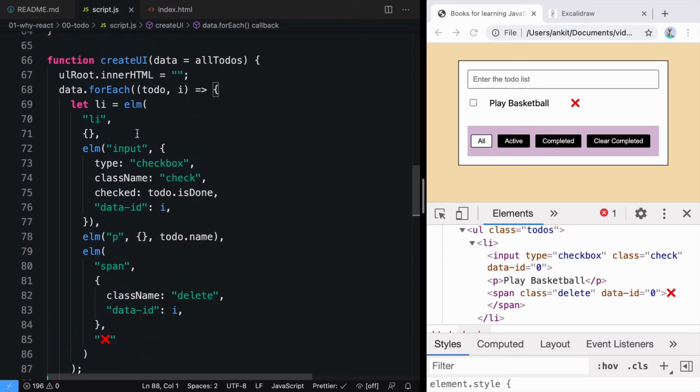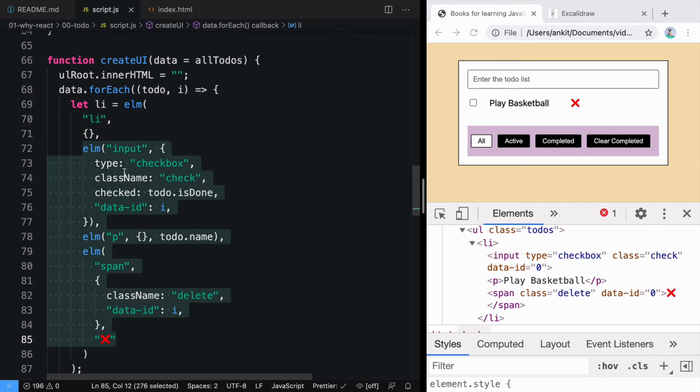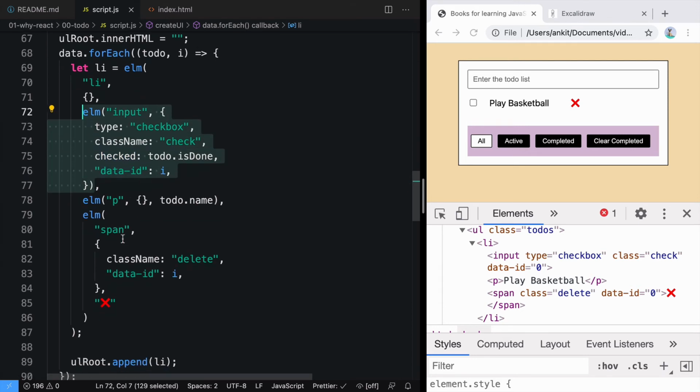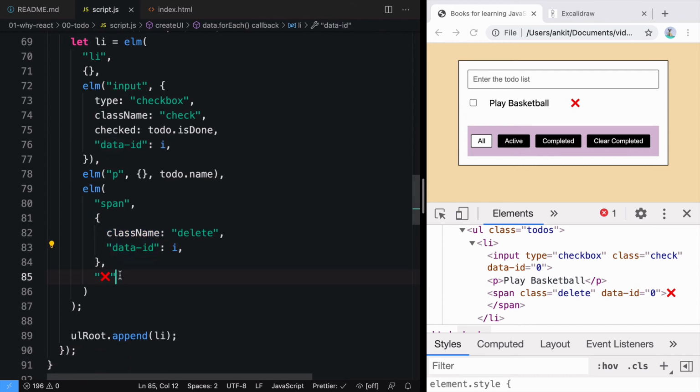So now if you look at the structure, this is what it looks like. Li element doesn't have any attribute. It has three children: input, p, and span. Input has four attributes: type, class name, checked, and data ID. It doesn't have any children. So going forward, we have p element. It doesn't have any attribute. It has one children. Similarly, we have span element. It has two attributes: class name, data ID, and we have one children, that is the cross symbol.